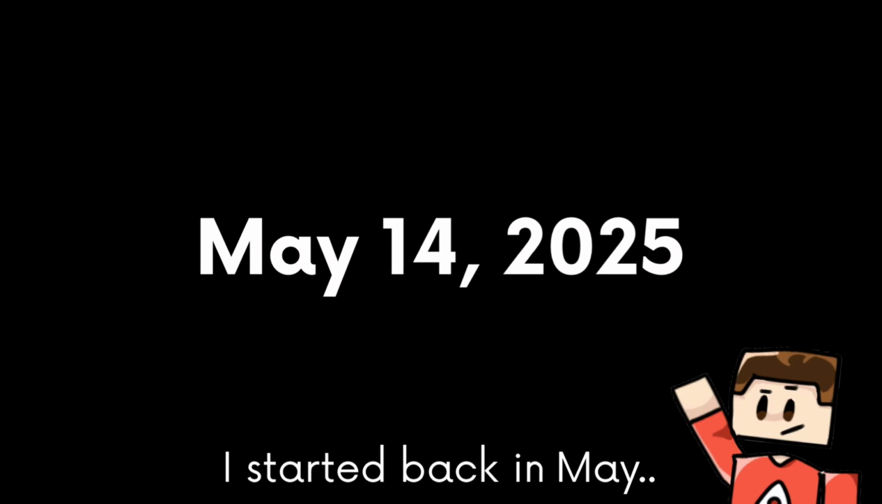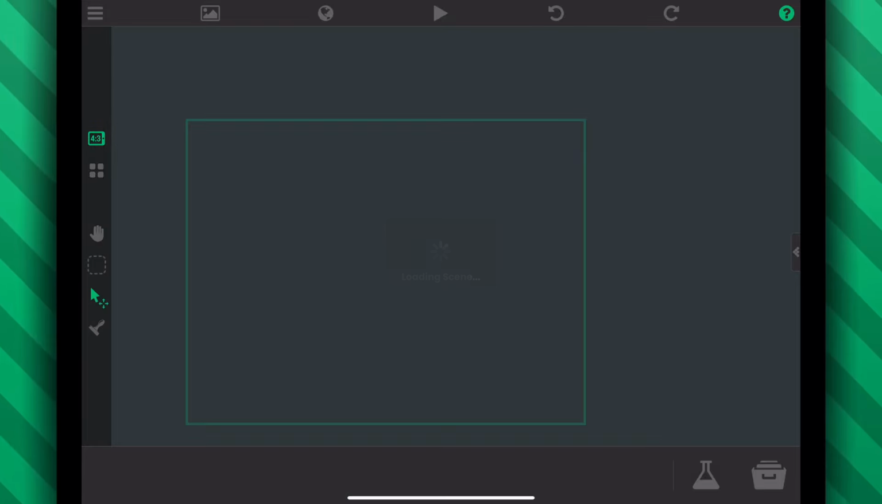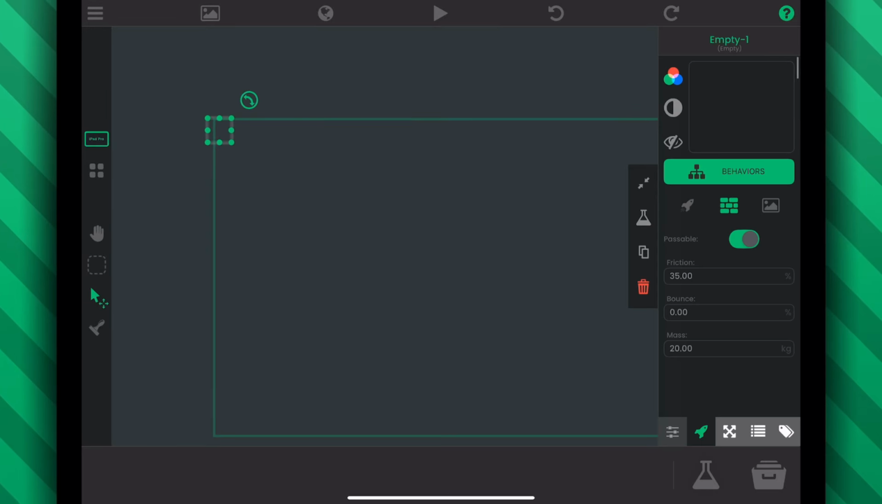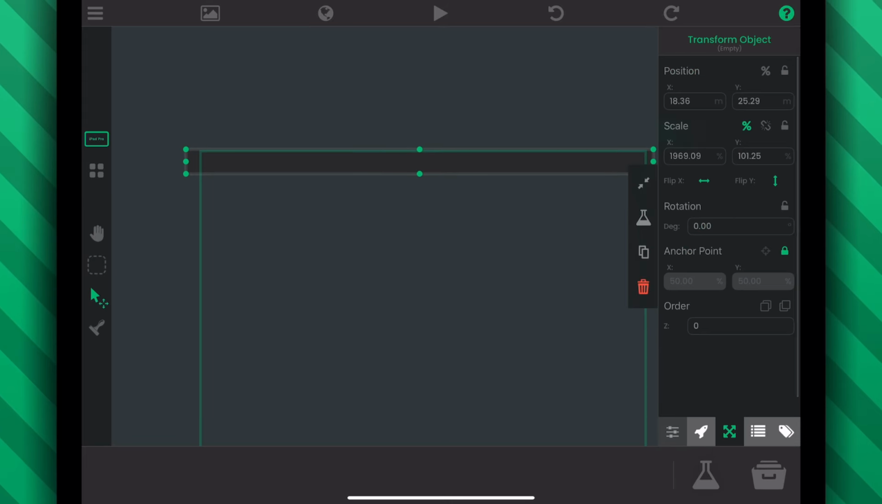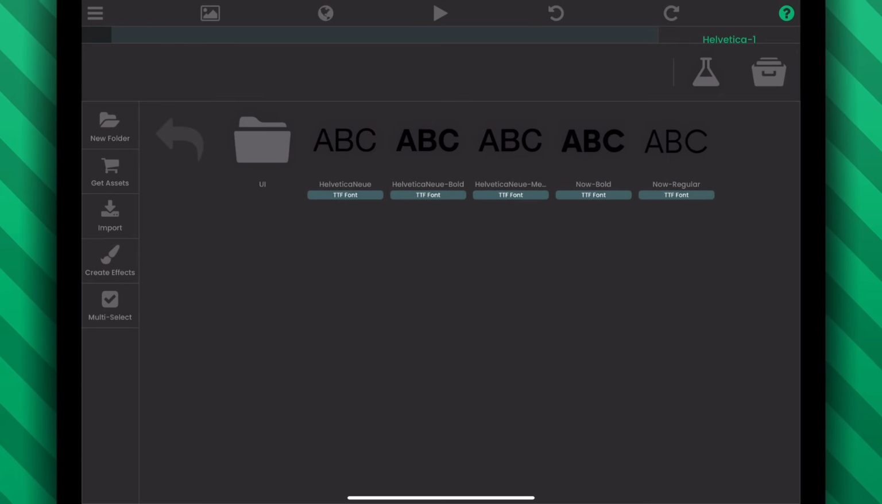Yeah, I started back in May. I created a blank new project starting from scratch. And here, I wanted to have a projects page where you can see all of your projects just like in hyperPad. So I started off by making the top navigation bar. Oh, and I also imported some fonts to personalize my project a little.